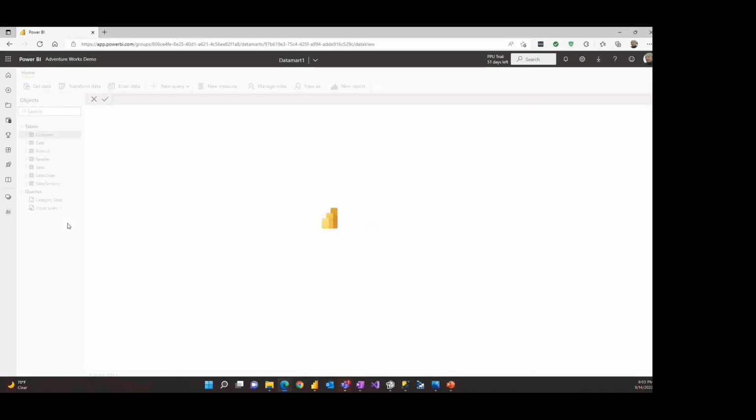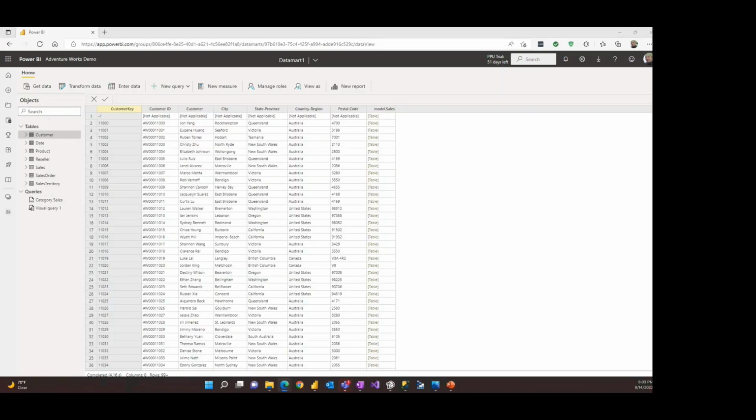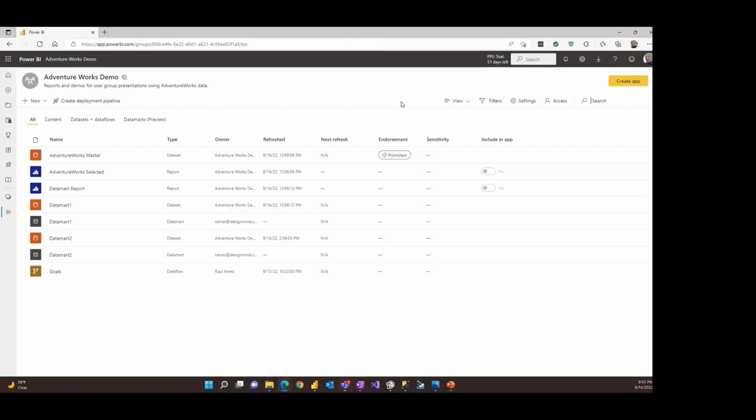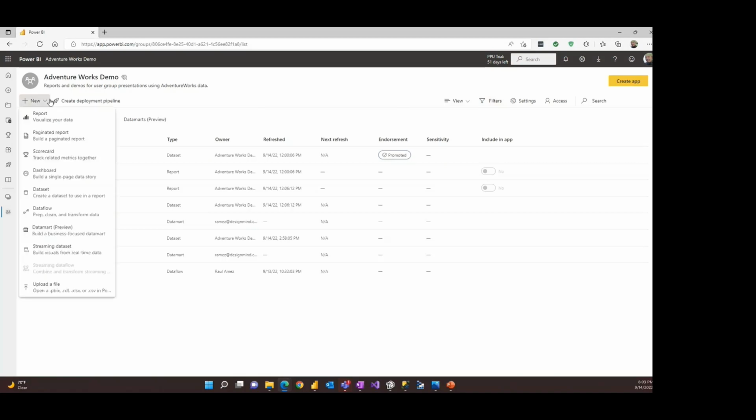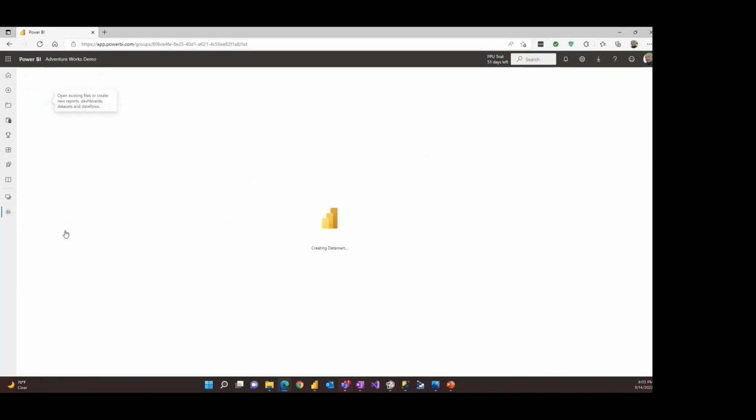So what is the Data Mart? The Data Mart is literally a SQL database. It is a fully managed, fully functional relational database built into the Power BI service. And actually, maybe the best way of doing this is just by creating a new data mart. Let's just add a new data mart.